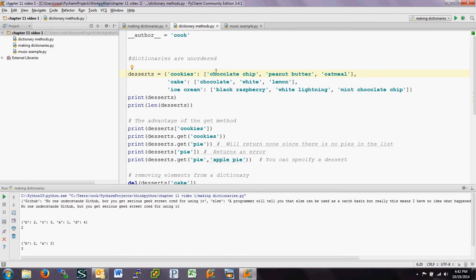So this is the key cookies. I think I said key value, which is not what I meant to say. For the key cookies, you can have a value that's anything. In this case, the value is a list. So cookies is associated with a list of cookies: chocolate chip, peanut butter, and oatmeal. The key cake is associated with a list of different types of cakes: chocolate, white, lemon. And again, with ice cream, different types of ice creams.